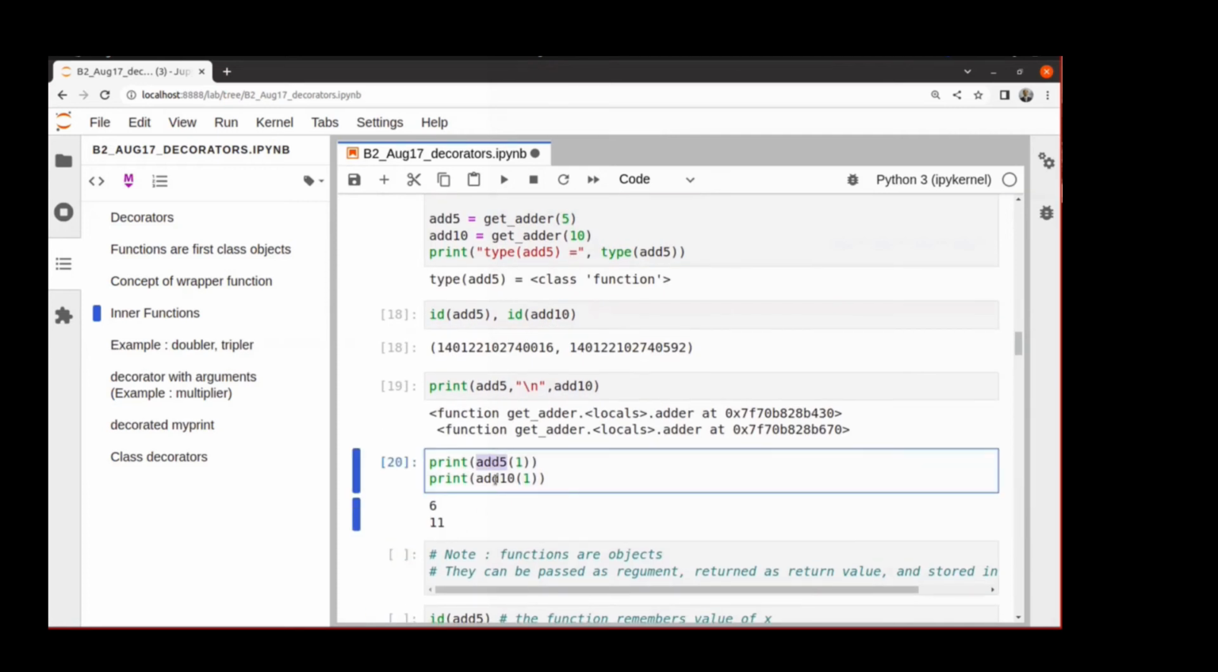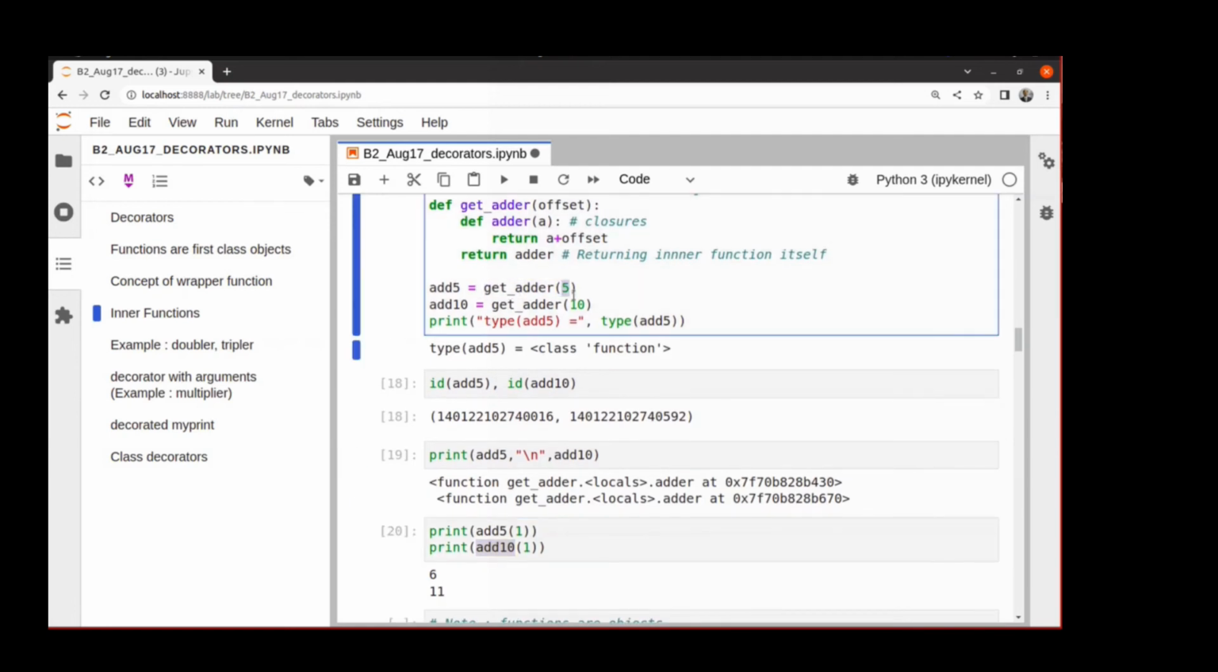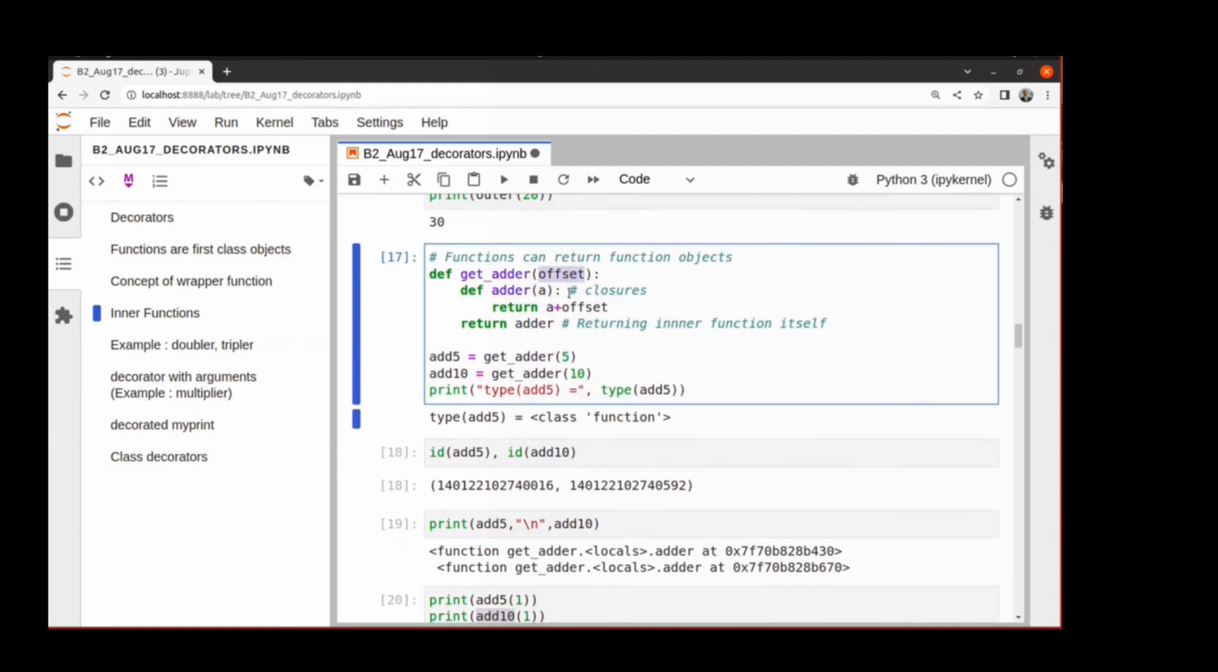This add 5 remembers that I was programmed to add offset 5. And add 10 remembers that I was programmed to add offset 10. Why? Because add 5 was called with this 5, and this 5 was the variable offset or x as we saw above, and it remembers.